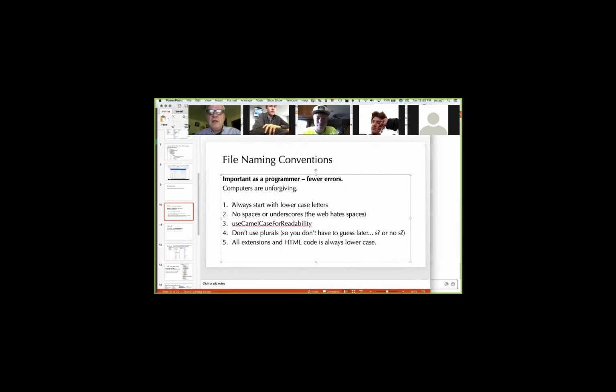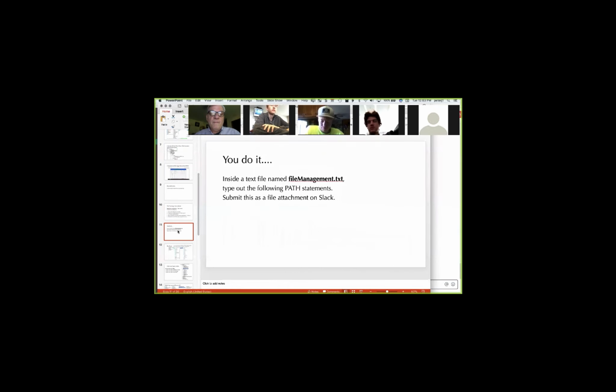I'll be repeating these a lot. After the first couple of assignments, if you don't follow these, then you're going to lose points in your projects. The reason that we have these is because computers are unforgiving and upper and lowercase matters.